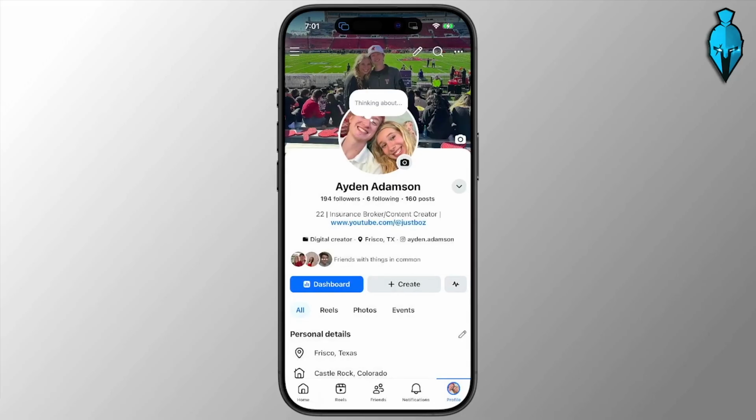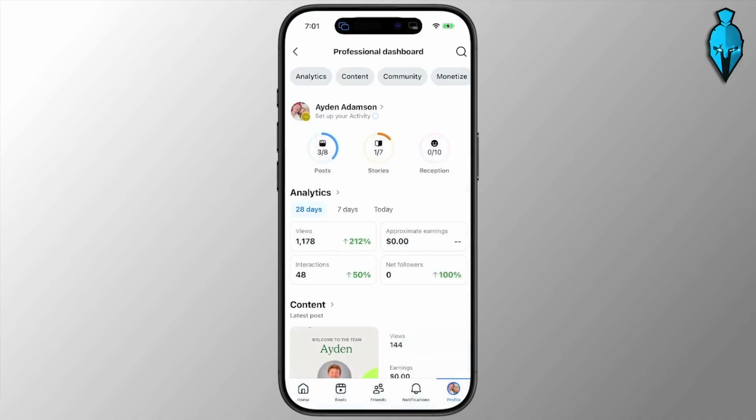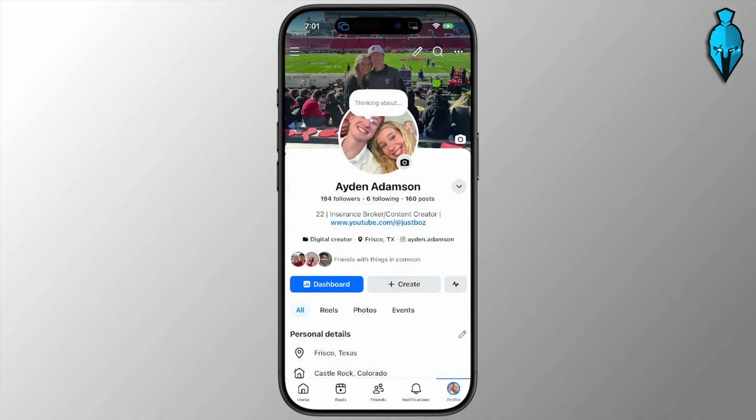And once you're on your profile, you're going to see something like digital creator on here, like mine says digital creator right there. And then you can also see dashboard just like so, where you can access your professional dashboard.